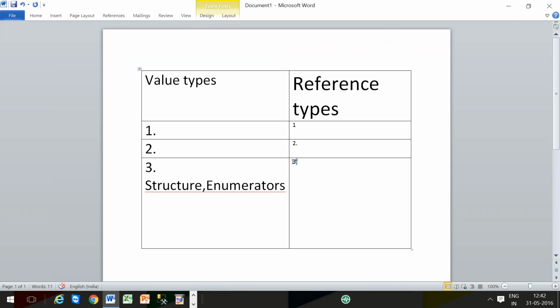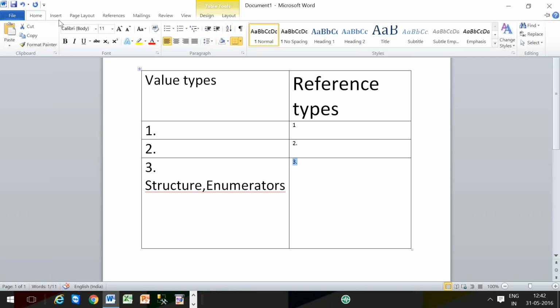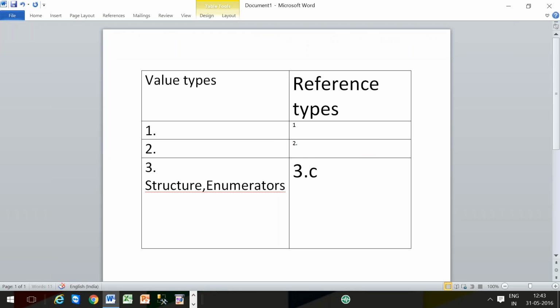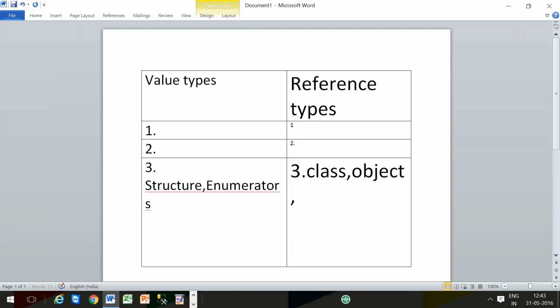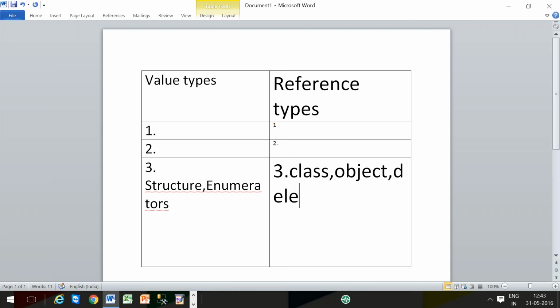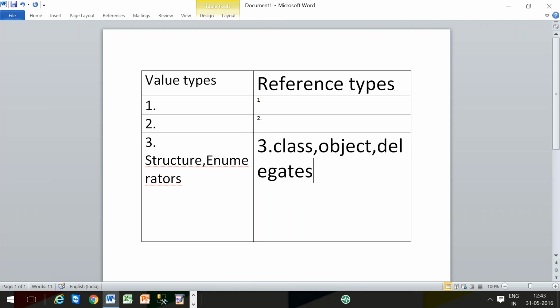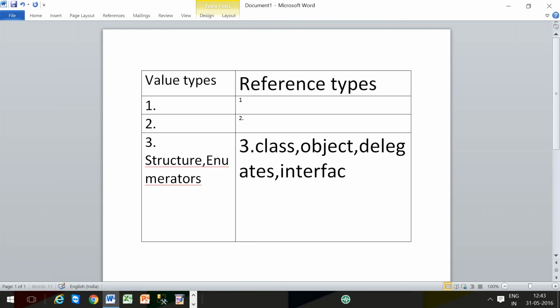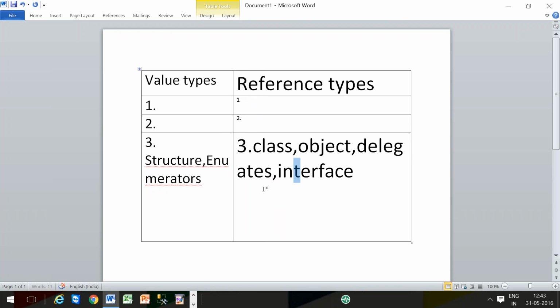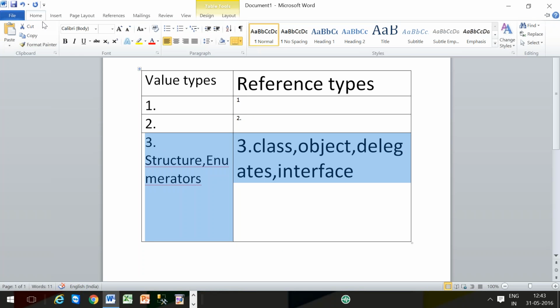Now what about this side? Class, object, interface, delegates. Class, and object also, right? Next, delegate, interface and delegate. So these are the value types and reference types.